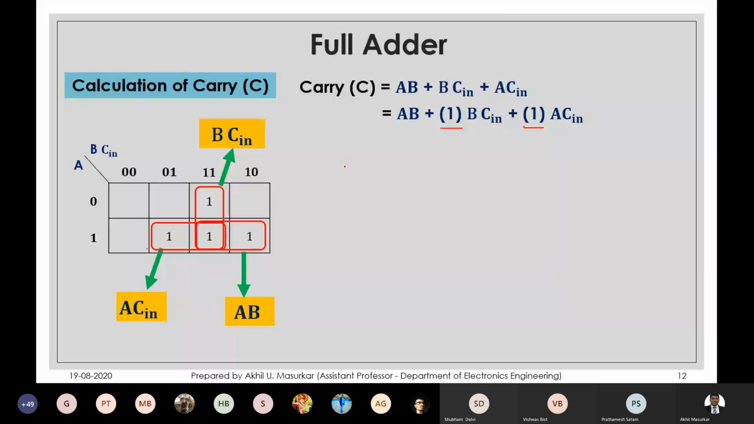But 1, I can write it as A plus A bar in the first case, and in the second case, I can write it as B plus B bar. That is the complement and the uncomplement. The OR of that is always going to be equal to 1. So the next step is about that. In the second term A was not there, that is why I wrote A plus A bar. In the third term, B was not there. That is why I wrote B plus B bar.